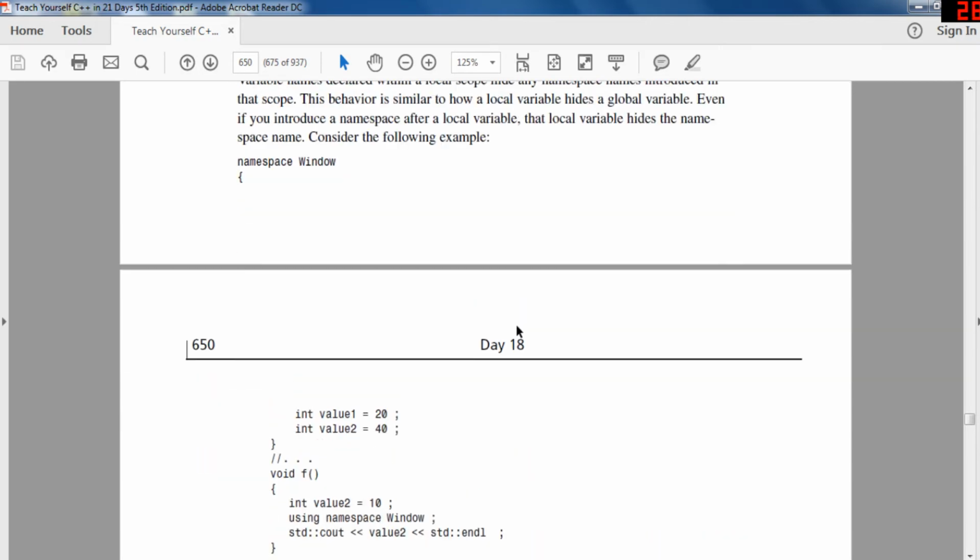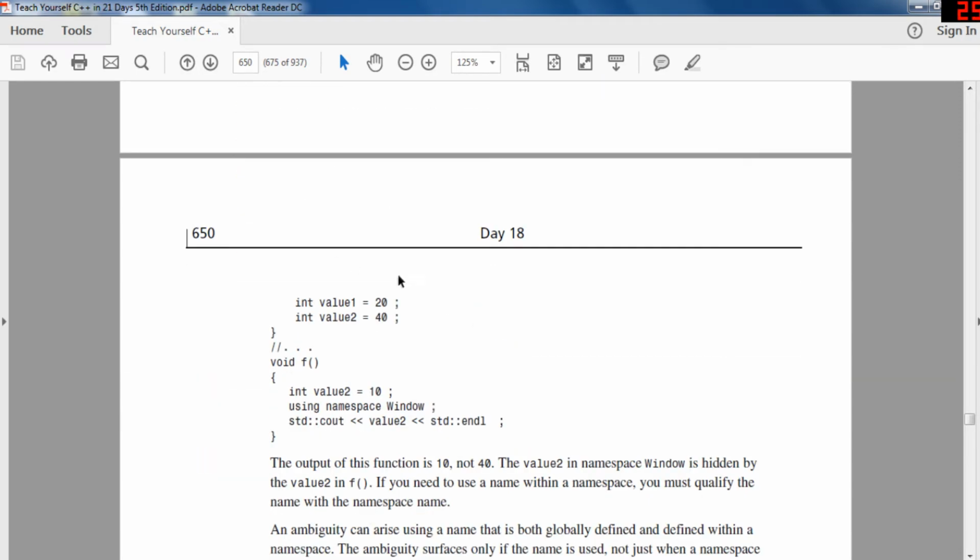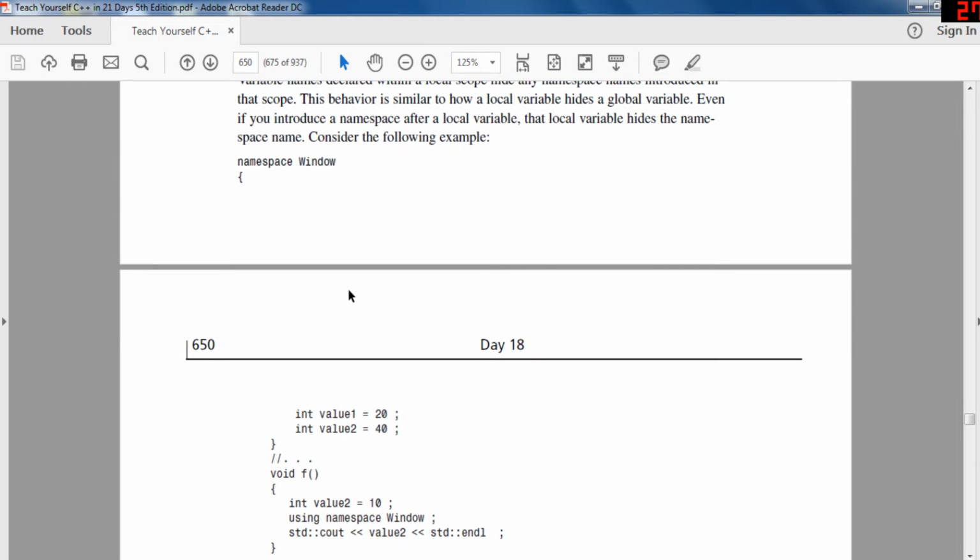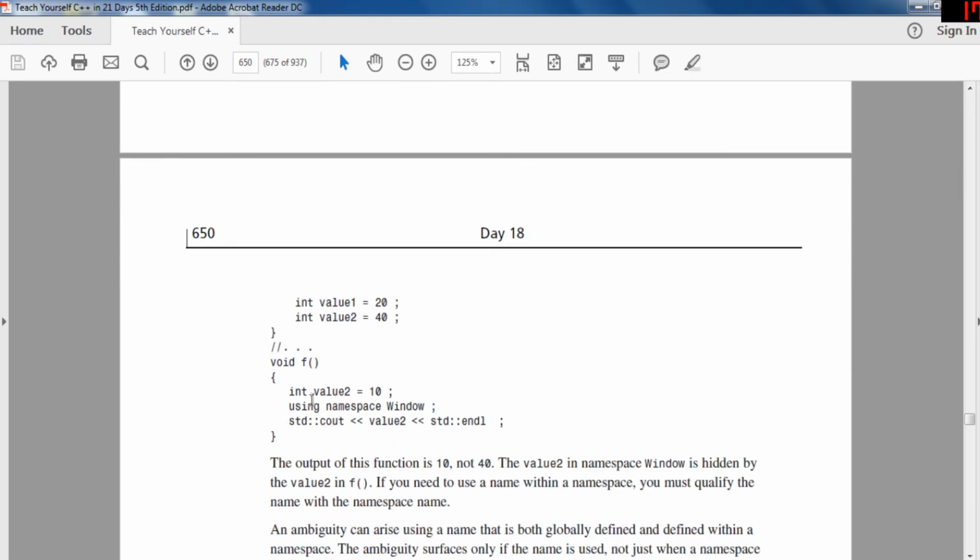So consider the following example. They have a namespace window, and they have integer value1 and value2, right? Then they have integer value2 = 10. Then they say using namespace window. Then they print out value2. The value printed is 10, not 40.